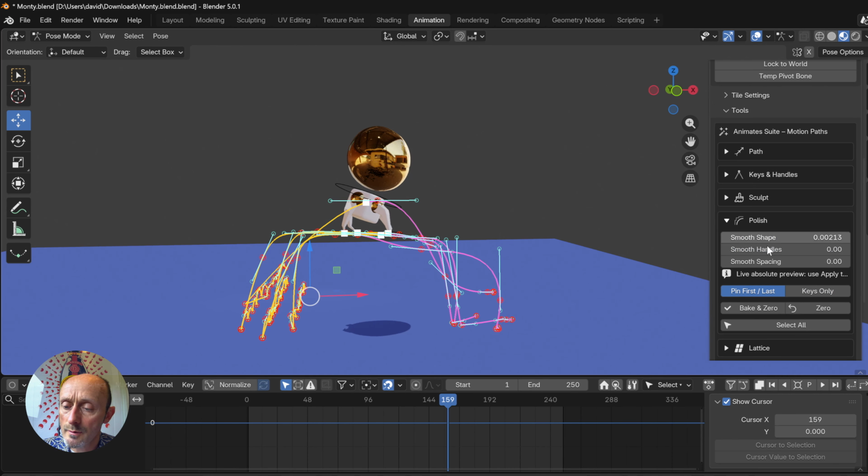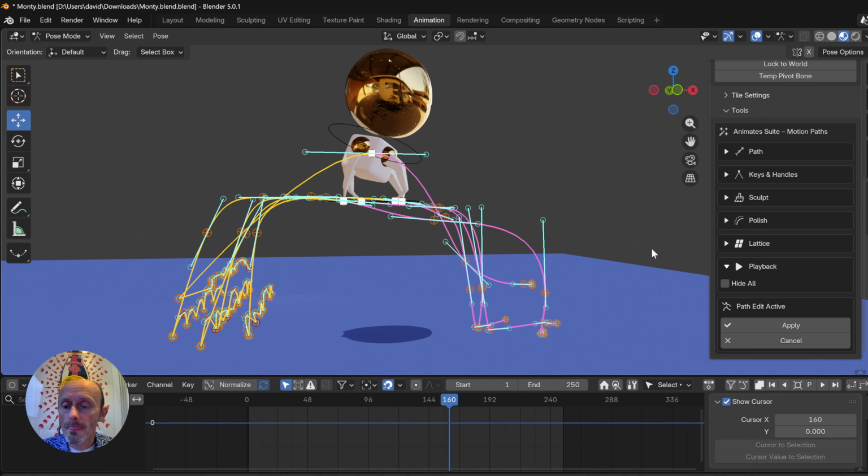There is also the smooth spacing. So for instance, let's see if I select a bunch of keys here and smooth space, you will see that they align themselves so that the distance is equidistant, if that's the kind of thing that you desire. Okay, there you go.